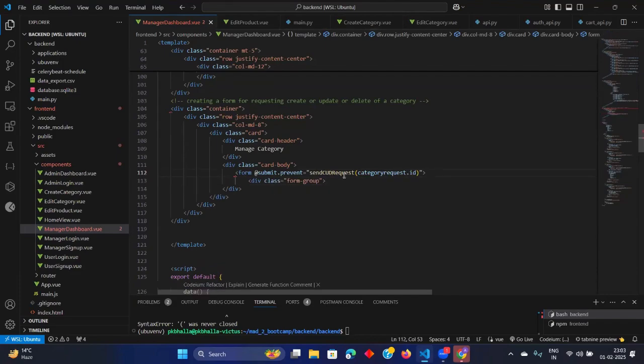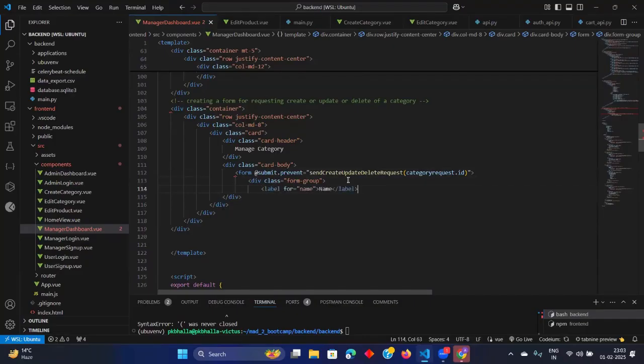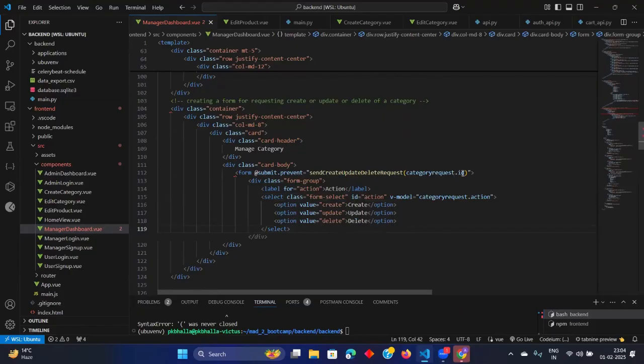Now let me make it proper. Create, update, form group. Now a label for what kind of action you want to do. Firstly, we will select what kind of action we want to do, and based on the action, we will have values, whether we are going to do this thing or that thing. So let us call this action. Label for action, then it has our values: create, update, and delete. This category request actions. Okay, is this clear?